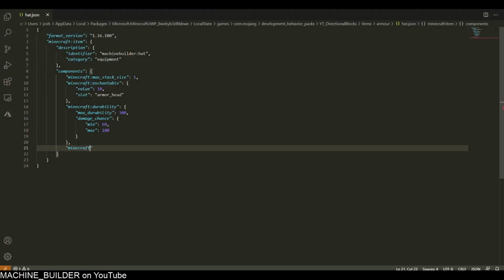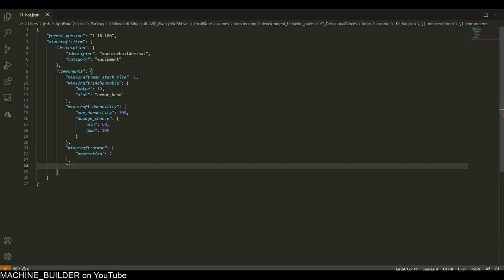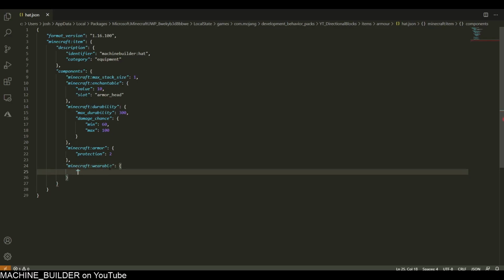And then we want minecraft:armor. And then we have to set up some protection. This armor will give you 2 protection, which is just 1 of those armor bars. Since it's just a hat, obviously it wouldn't give you much protection, apart from that sun protection. minecraft:wearable, I think I spelled that right. Slot should be slot.armor.head.